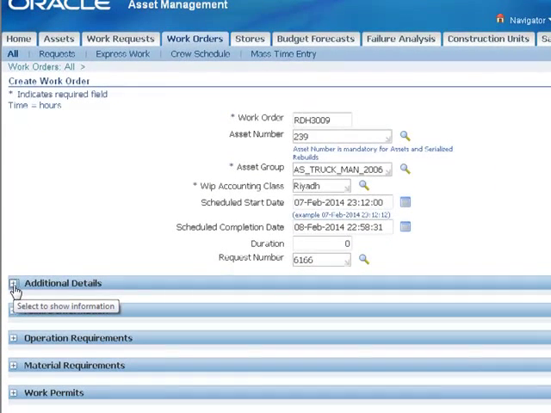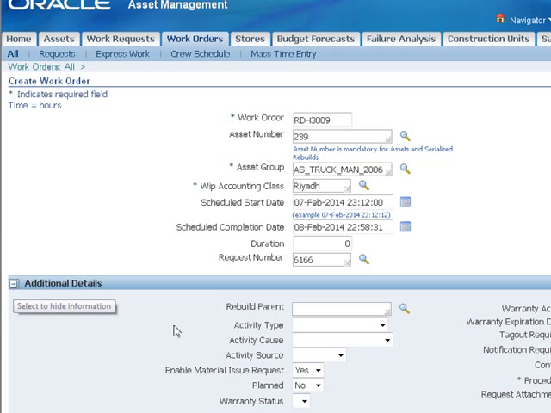Of course, you can have additional details here saying if there is any rebuildable. The rebuildables are just parts of the asset that you can maintain, remove, install, and store in your inventory, and then issue to another asset. All of these things are called rebuildables.